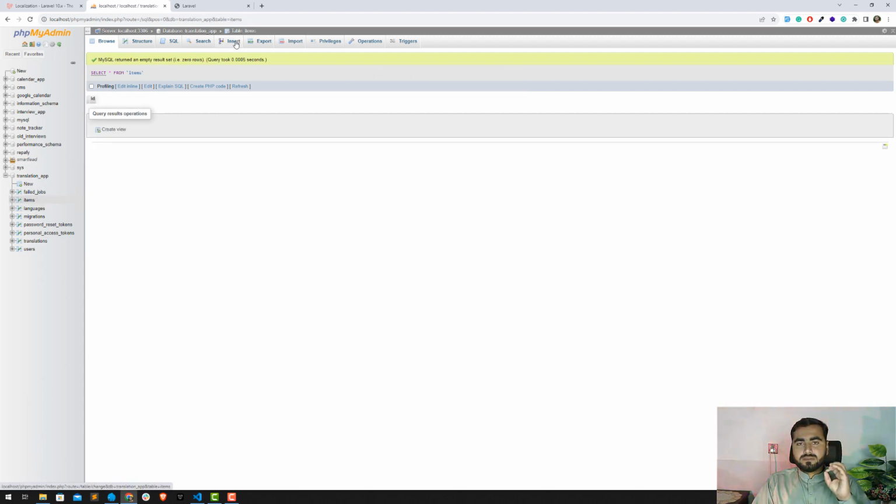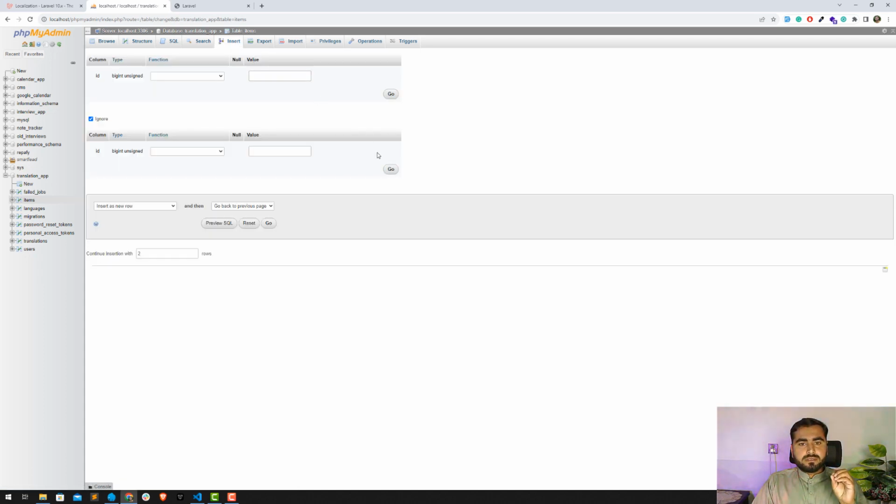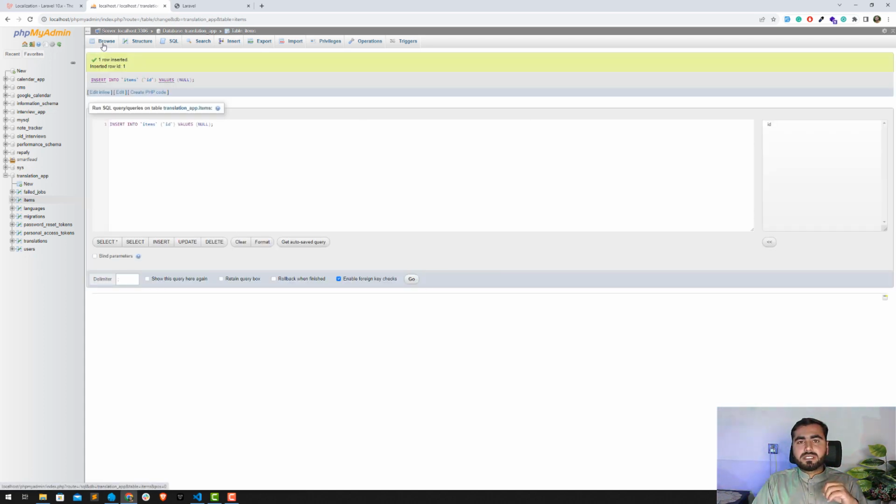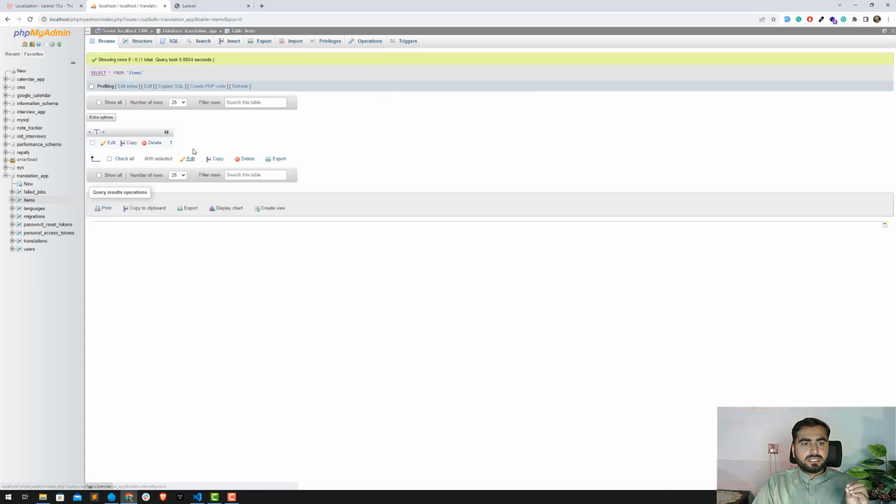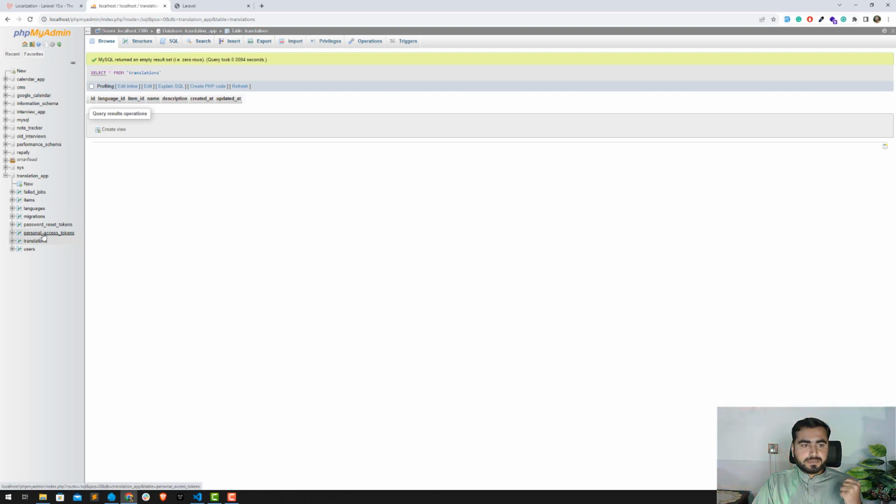Here I'm going to create one item. Just click on this Go because it contains the auto increment ID. Yes, one item is created. Now I want to store its three translations. So how can I do this?